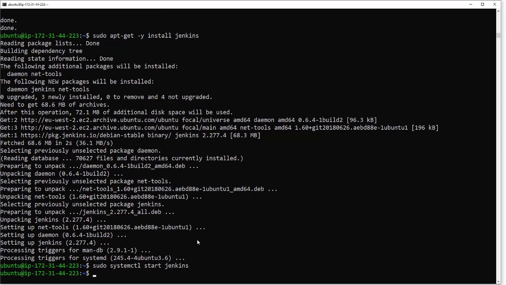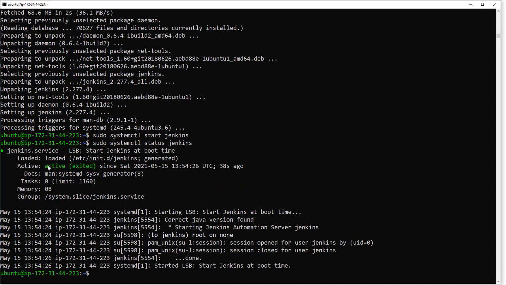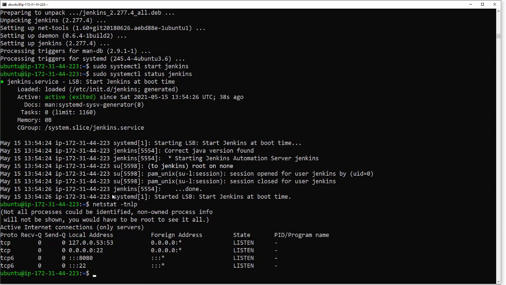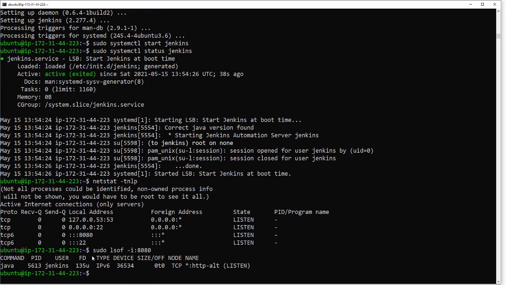Okay, let's just double check. We'll start it up and then check it. Also, we can check the port. So Jenkins listens for this demo on port 8080. And we can see it's active. So now check netstat. You should see it listening. Yeah, there it is on port 8080. Now if we do an lsof command for the port, we can see the process using the port, and there it is, it's Jenkins. So we're good to go.